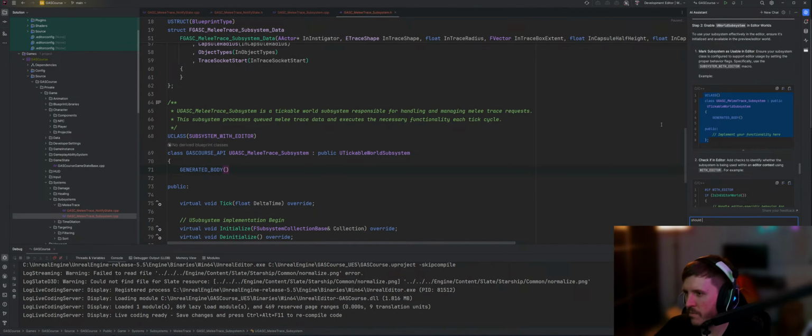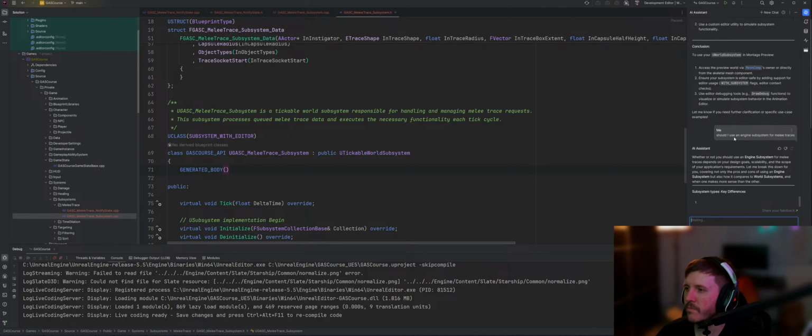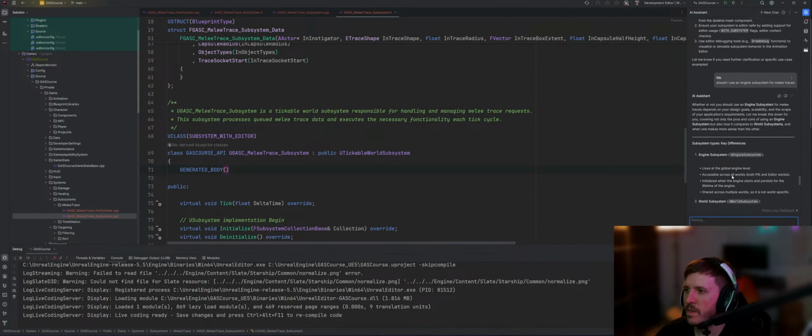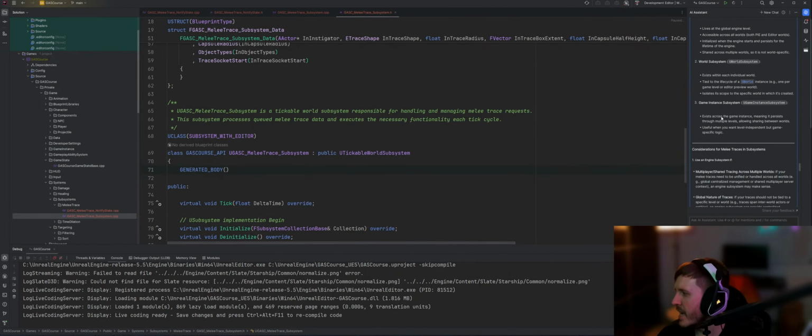In the meantime, should I use an engine subsystem for melee traces? So engine subsystems live at the global engine level, accessible across all worlds, both PIE and editor worlds, which we definitely would want. They initiate when the engine starts and persist for the lifetime of the engine. Shared across multiple worlds, so it's not world specific. So yeah, considerations for that.